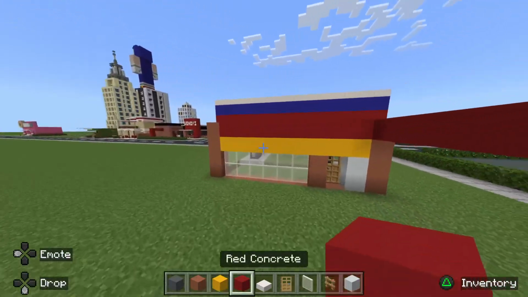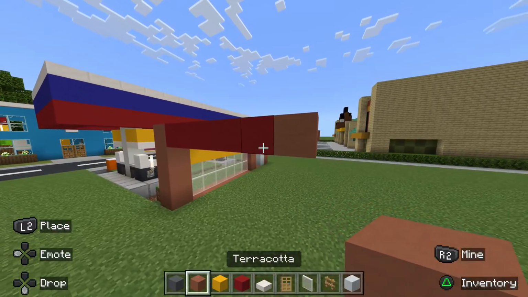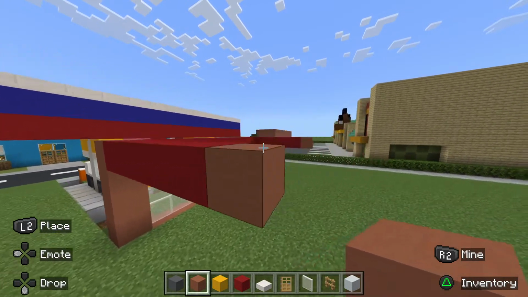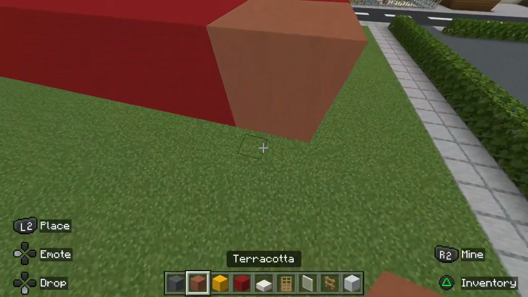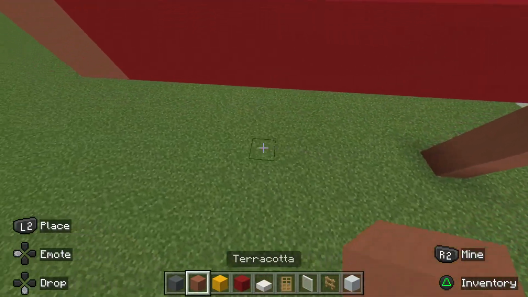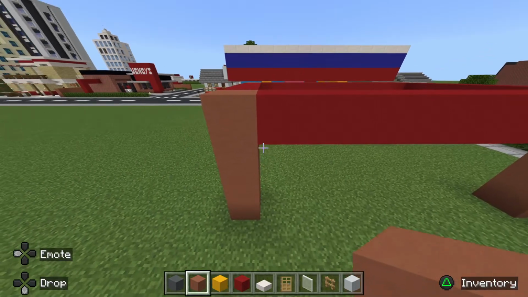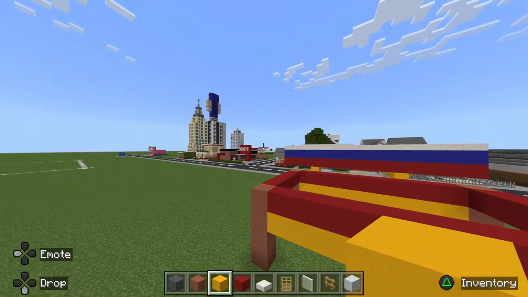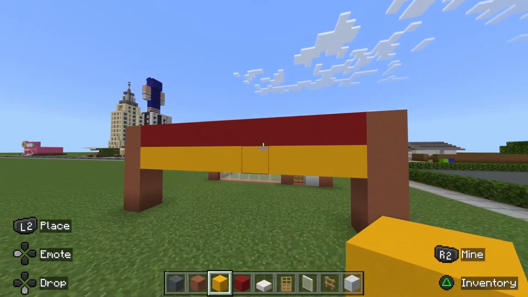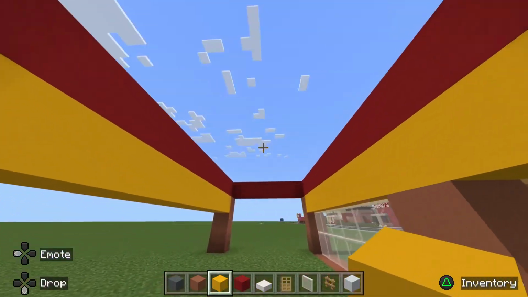So it's like 1, 2, 3, 4, 5 terracotta. And we're going to place red concrete in between those terracottas like this. Connect the terracottas down to the ground. That's a bit silly. There we are. And then we want to place yellow concrete underneath the red concrete. Every side. And then you want to connect the yellow concrete down to the ground.